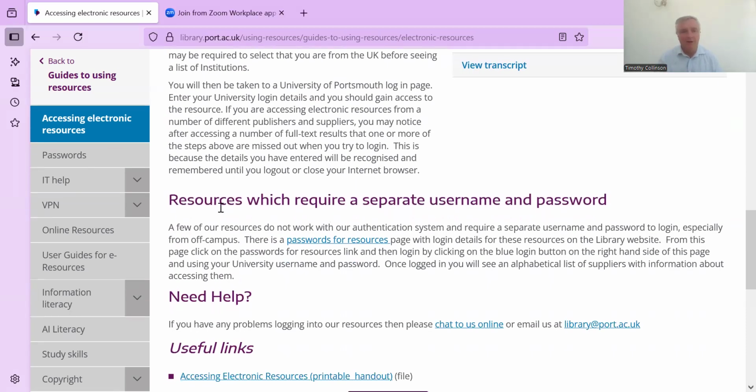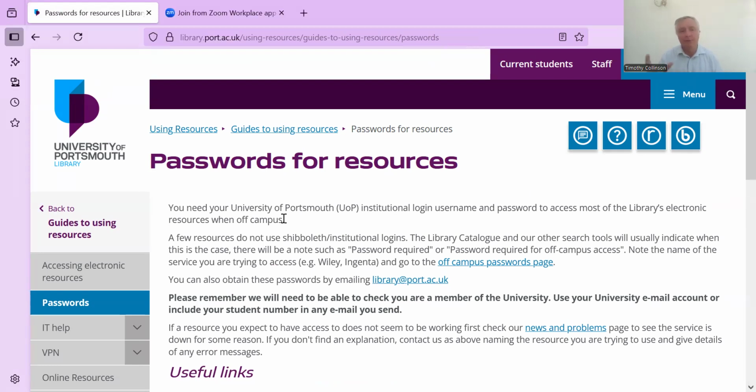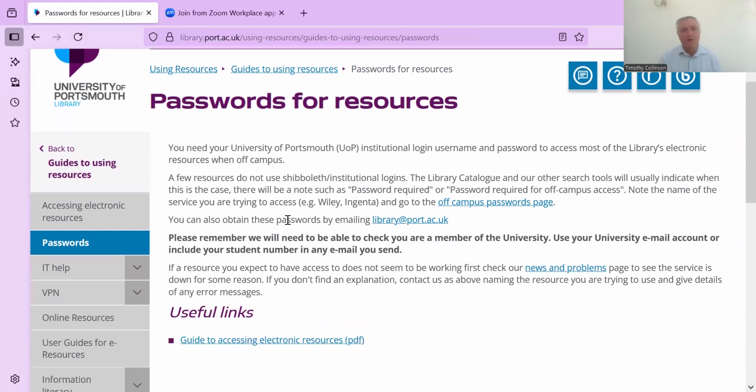There is a third possibility, unfortunately, particularly frustrating: resources that don't use the other two methods, but still have their own individual logins and passwords. If you go to the passwords for resources page, you'll be able to find help on how you can access that. And here it explains what's going on. There are only about 30 of these databases now, but they might be particularly relevant for your course. I know that civil engineering, for example, has a few databases in this category, and you'll need to find out what they are.